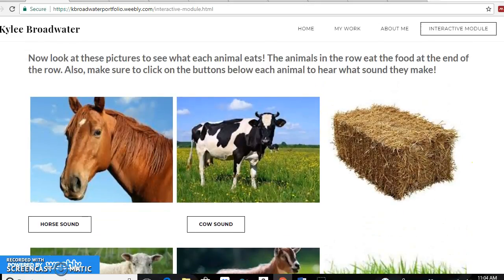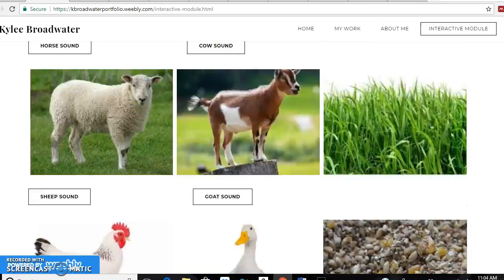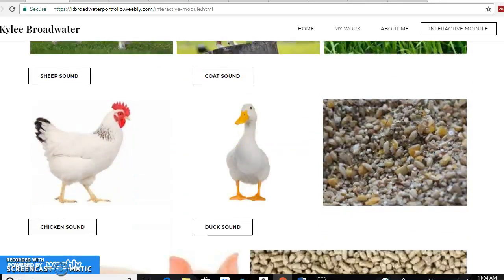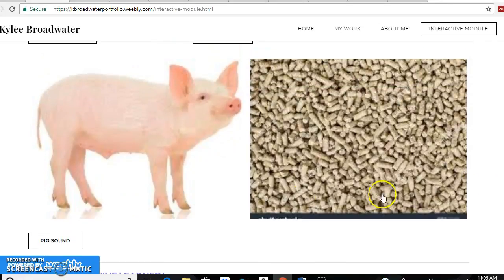You also want to make sure that you're filling out the chart for this one as well, because these will be asked later on in an activity. And that is all you have to do for this part.